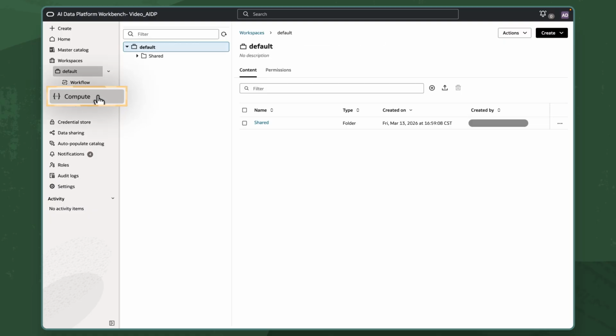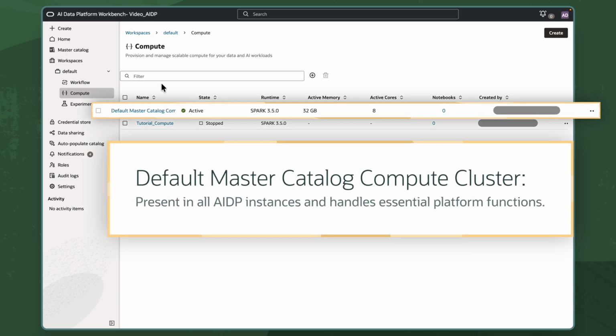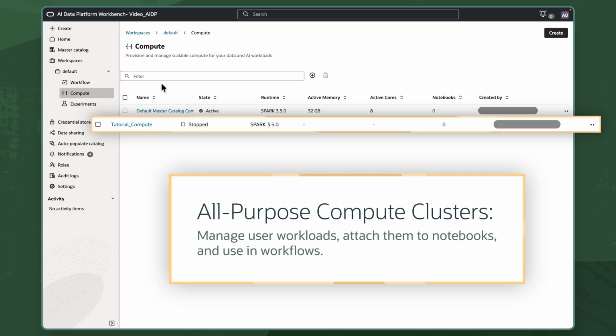Finally, I'll look at Compute. Compute refers to the clusters that provide processing power for the workloads in my workspace. The default Master Catalog Compute cluster is present in all AI Data Platform instances and handles essential platform functions like search crawls and refreshing catalog objects. I can create all-purpose compute clusters to run my workloads, attach them to notebooks, and use in workflows.